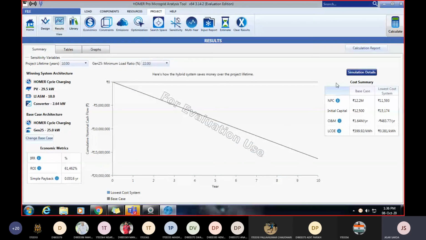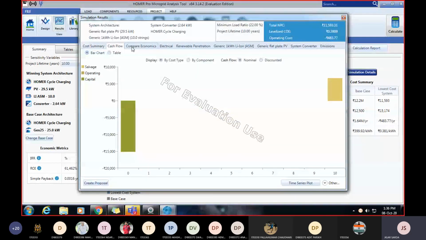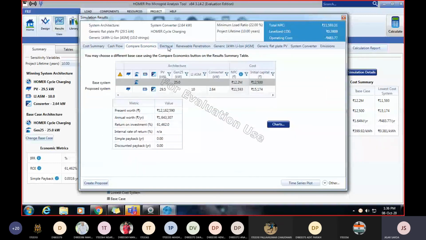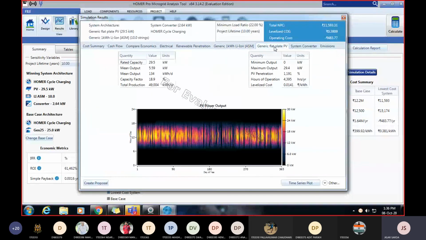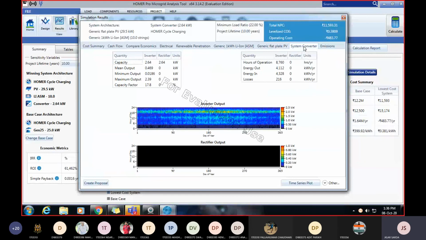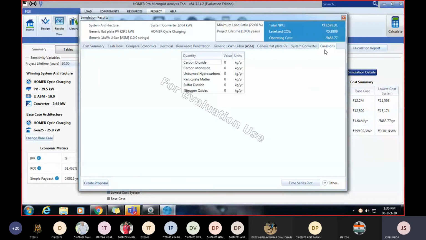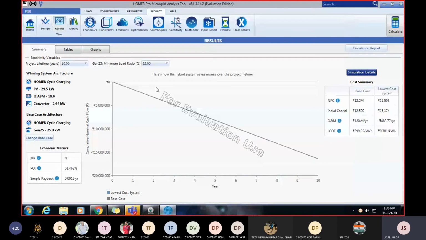There are different graphs also: cash flow, economics flow, electrical flow, renewable penetration, solar panel, system converters flow, and emission. We will not take emission into the picture in this analysis, but if you want, you can take it. This way you can perform the analysis in HOMER Pro software.